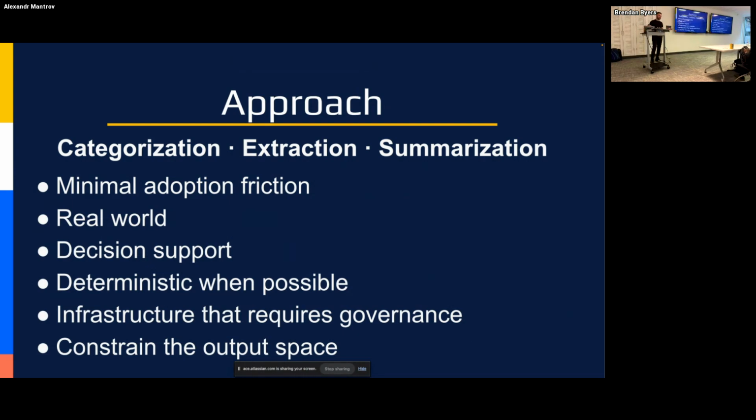Real world: some tickets are really bad, and we really need to account for that, about 60% anecdotal evidence from personal experience. Decision support and not decision making, right? Surface, flag, show, let the person decide, and let the expertise be worth something. Deterministic when possible. Sometimes you actually don't need to use the AI.